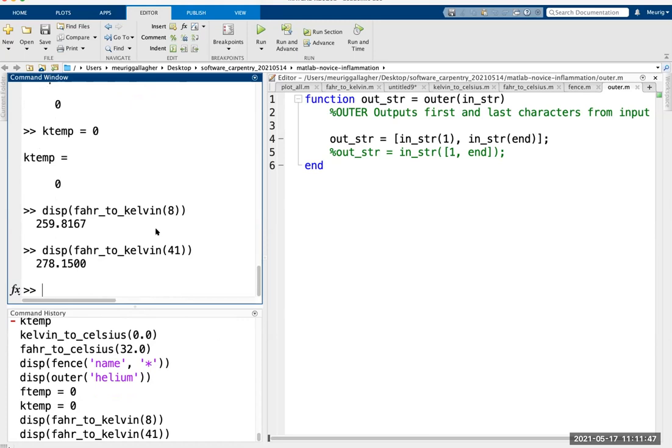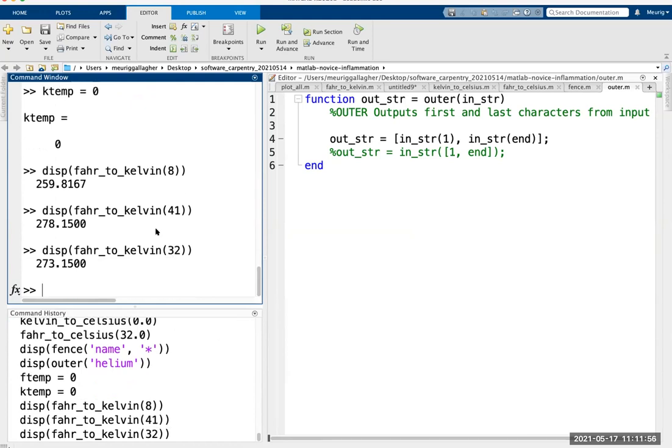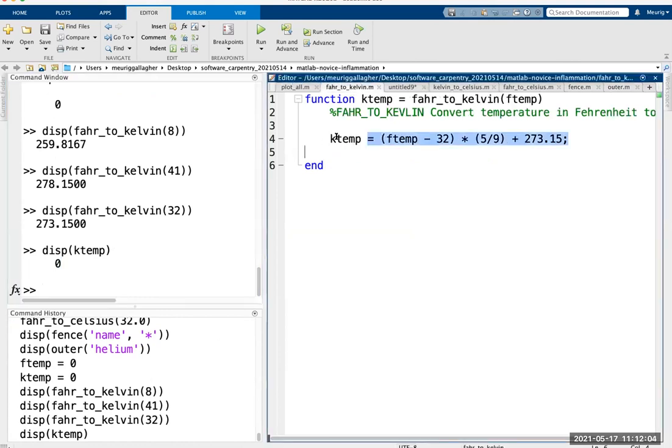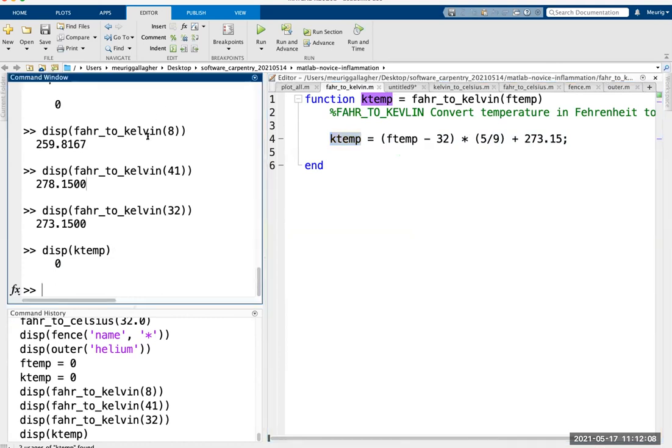That's going to give us a slightly higher value. And then something in between, fahr_to_kelvin 32. That gives us something in between. But ktemp itself, that's still zero. So even though ktemp is used within this function, it only knows about it when it's within this function. So we've set it to zero outside the function, so it stays at zero outside the function.